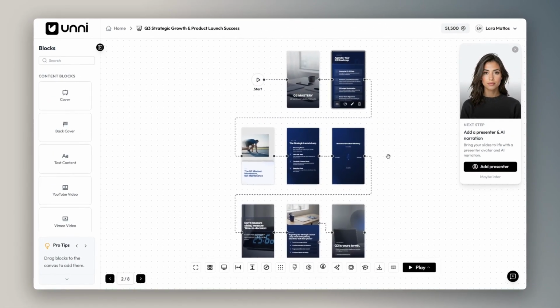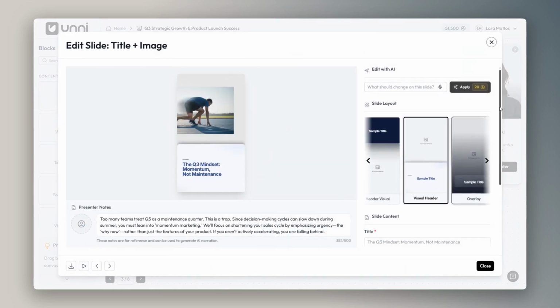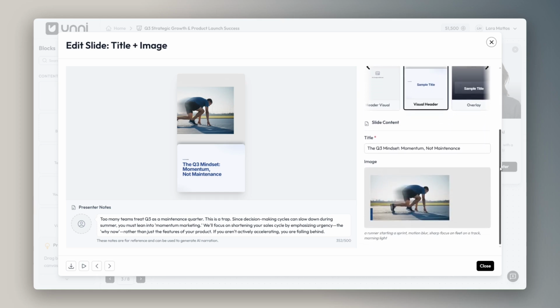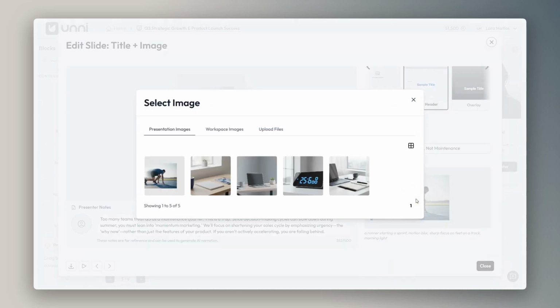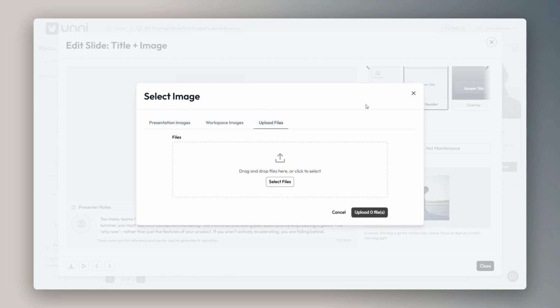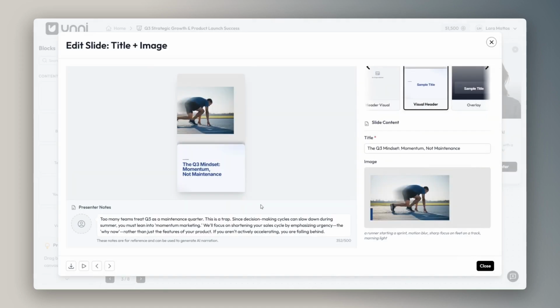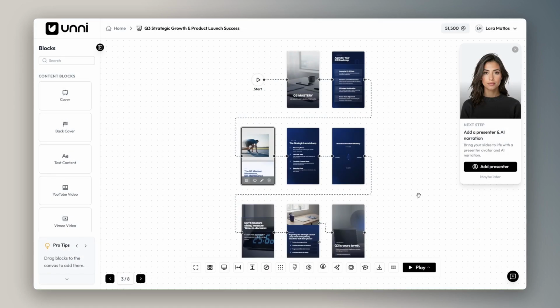As you can see, the AI finished with my images, so let's take a look. It generated an image very good, very subtle, in the color scheme that I want, but if you want, you can change it by clicking here. And you can either select an image from the AI or you can upload your own files. I would like to go with this one.